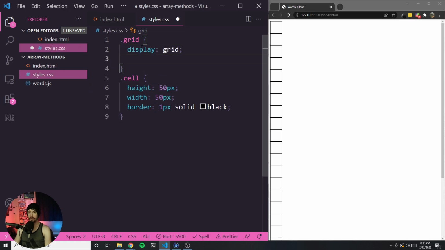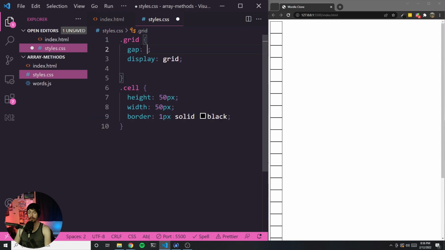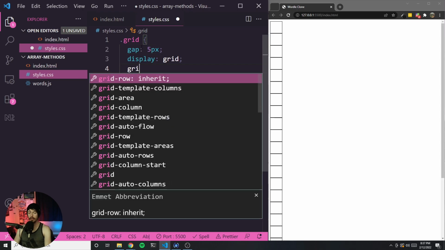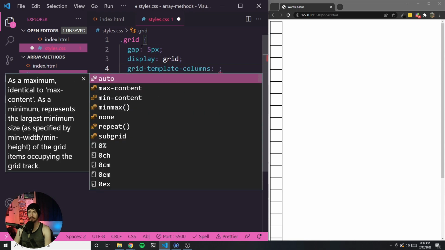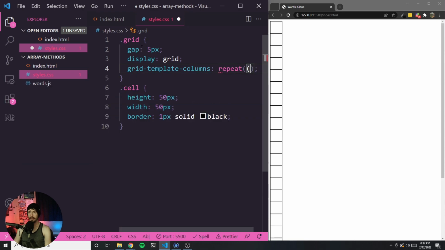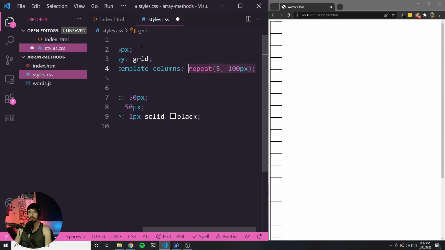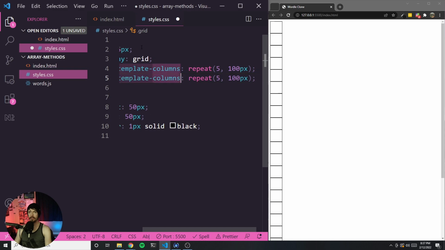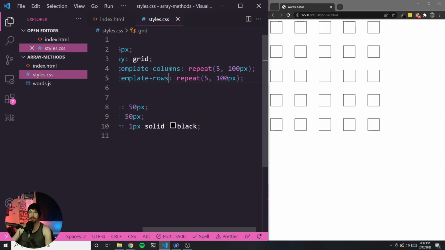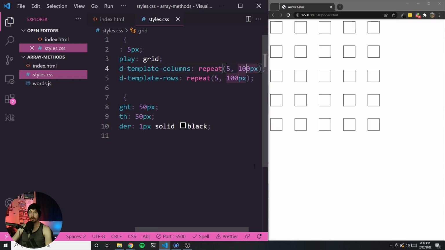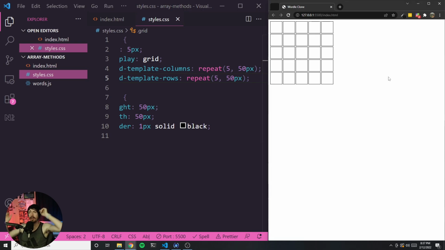I have to remember how to do this. Okay, gap, we're gonna do 5 pixels. I think it's grid-template-columns, repeat. It's been a while since I've done CSS grid. Repeat 5, by 100 pixels. And we're going to do the same thing for rows. So instead of columns, we'll do rows. And if I save, we get this. It's pretty close, but instead of 100 pixels, we want to do 50. That was the mistake. There we go. So now we have our 5x5 grid.